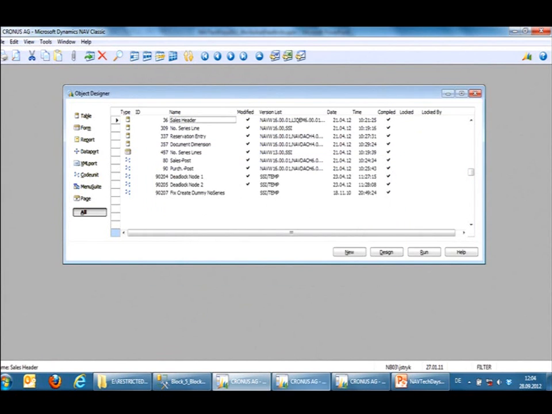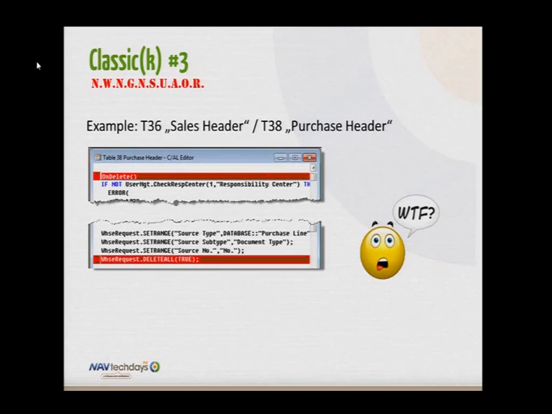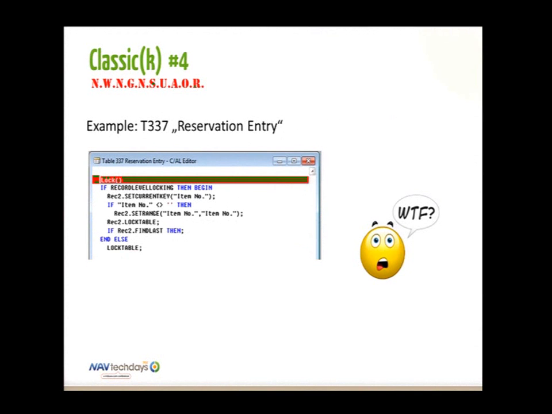And getting even better. Reservation entry. Now we could have a little vote. Who does not think reservation entry sucks? No one. Okay. Yeah, that's a pain.